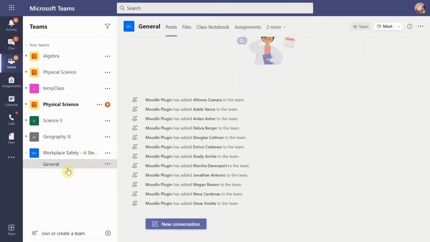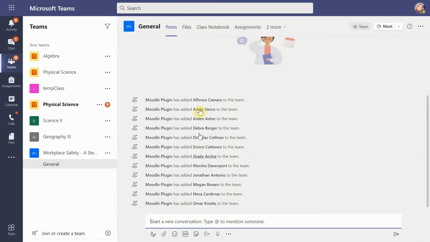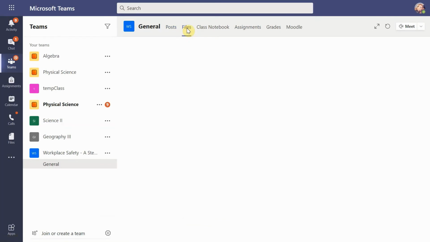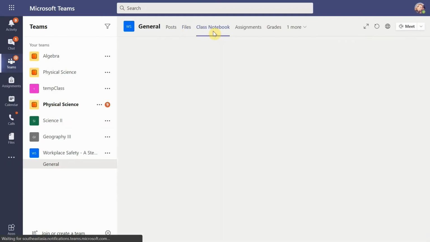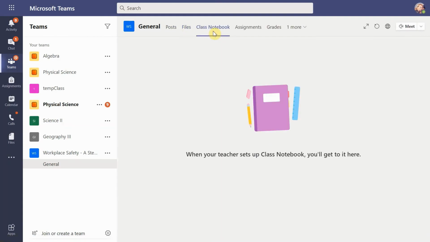I can use the Microsoft Teams collaborative tools from here, that is the normal chats within the classroom, and I can start a new conversation with all the features of Teams. Use files, the class OneDrive for Business storage space to share files, and also class OneNote.